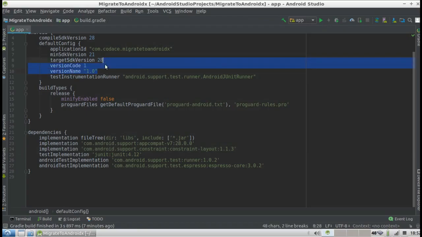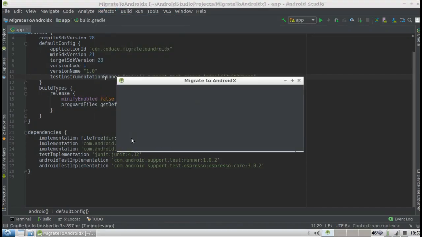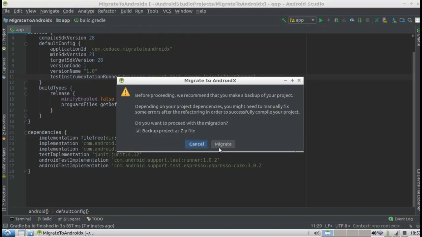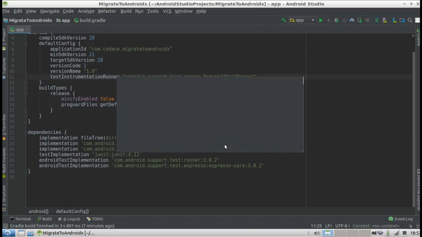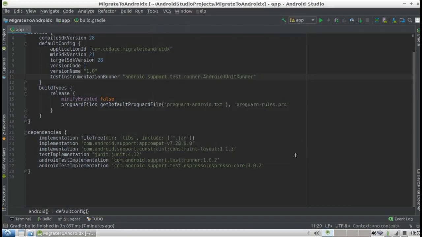So let's get started. Here in the Refactor tab, choose Migrate to AndroidX, and it says, do you want to proceed with the migration? Yes, migrate. And if you want to back up your project, you can click OK. But in this video I will not back it up, so cancel.